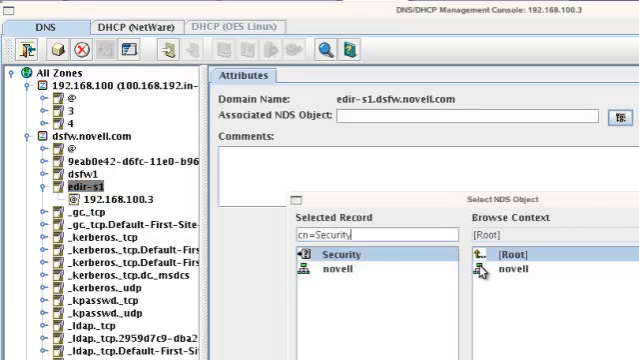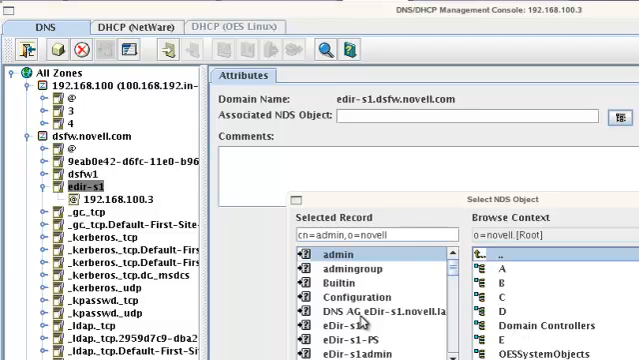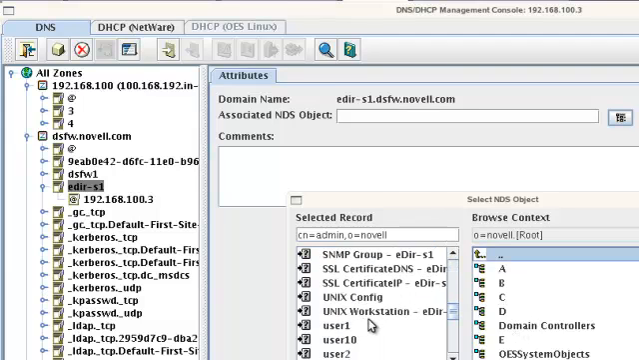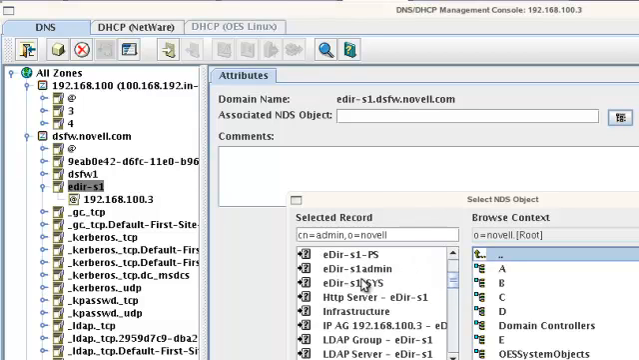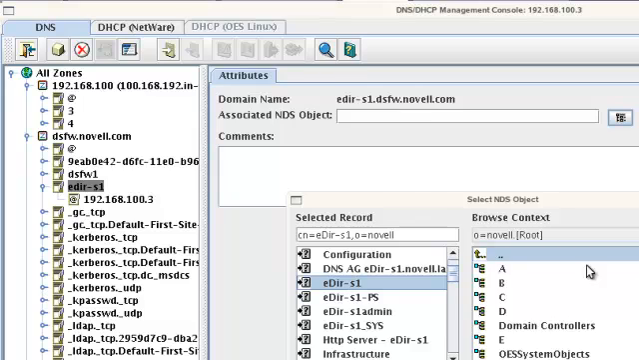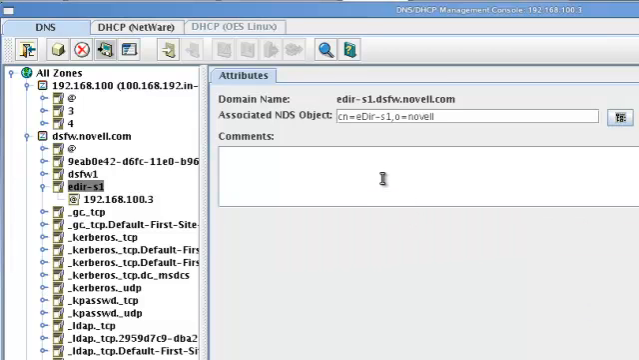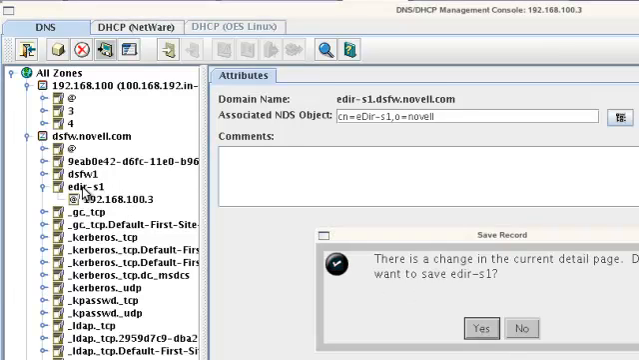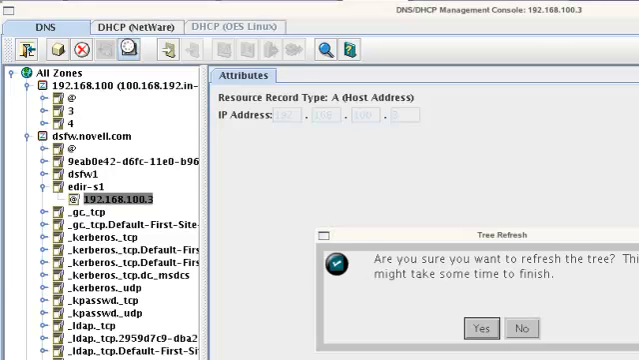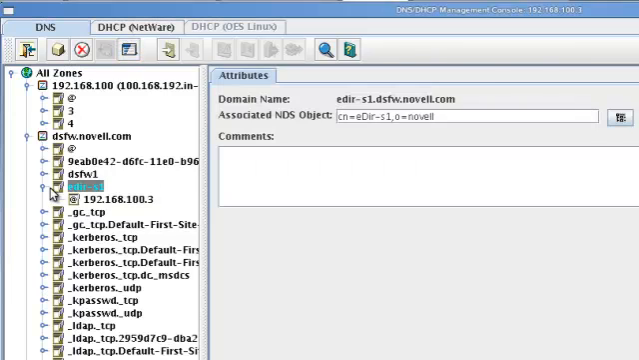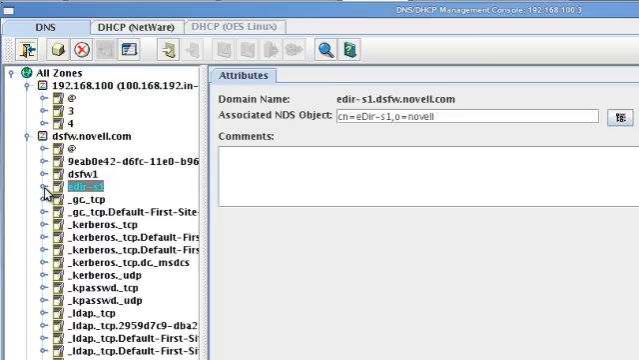You can click on this, browse down, and our eder server is over here. There it is. So we could just click that and actually associate it with an actual object in eDirectory. Again, it's not necessary, but that's just another option that you have. If I click on something else, we're prompted to save the changes, or click refresh and that will also do it. So that was an overview of how to use the DNS DHCP console.